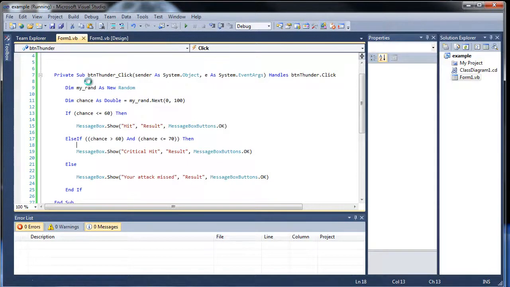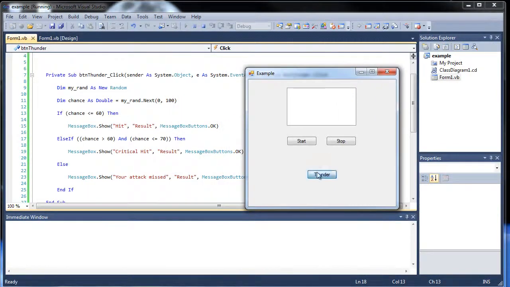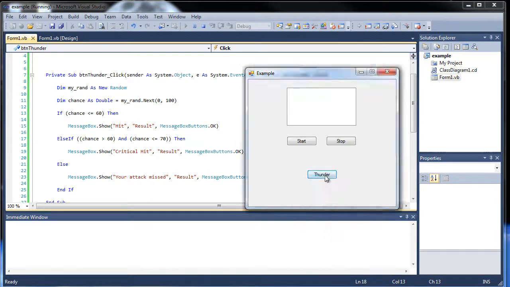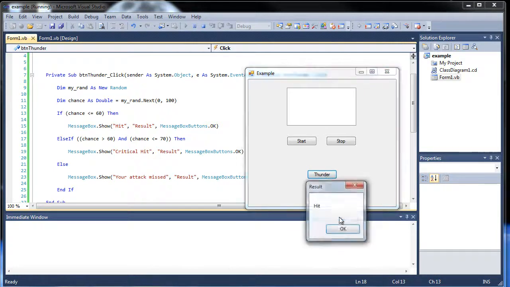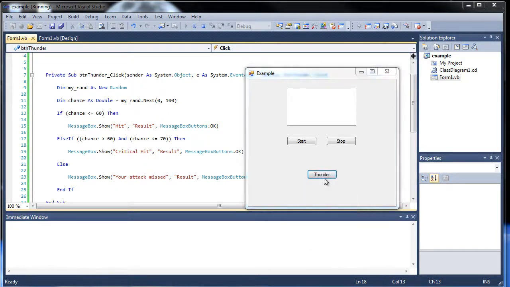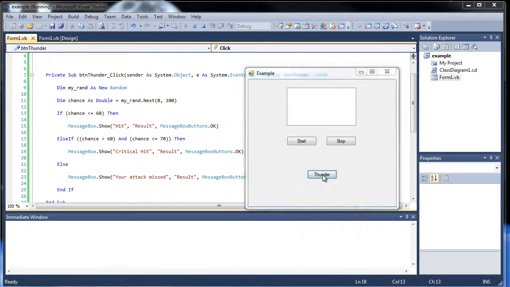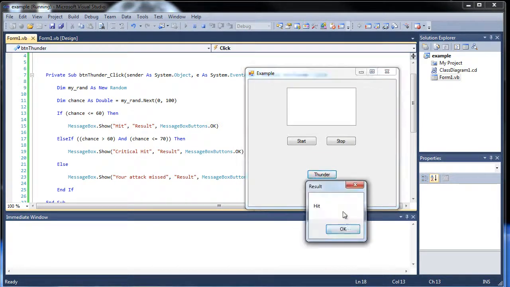So let's run this application and see if we can get a critical hit. Oh, that didn't even hit. Oh, it hit. Oh, it missed. Hit. Hit. Hit. Oh, I'll get it eventually. I'll get my critical hit. Aw. You know what? This might actually go on for a while. My 10% chance is really bad here. Your attack missed. Oh, this is terrible. I'm just getting no critical hits here.